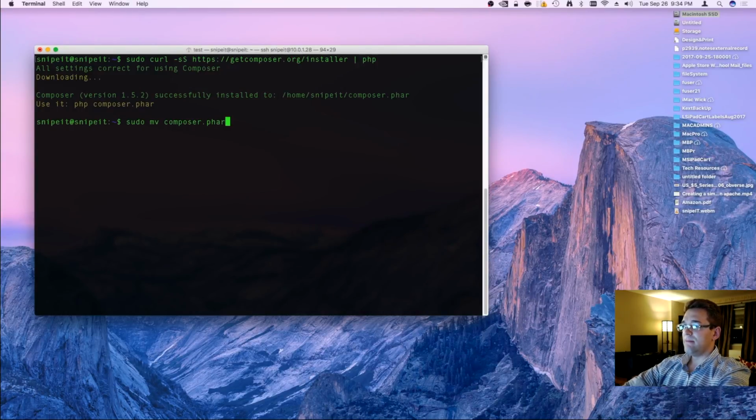Now what we're going to do is actually move that file. So sudo mv composer.phar into the /usr/local/bin/composer directory. Right, and you'll know that the file is moved. If you type ls, you'll see that there's nothing in the directory. Prior to that, that composer file was in there.